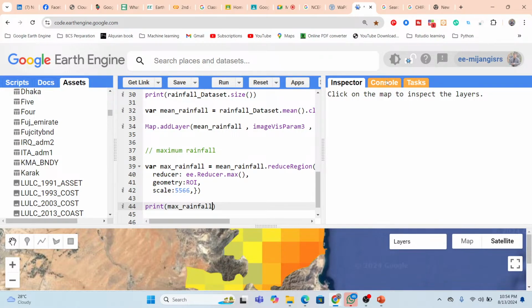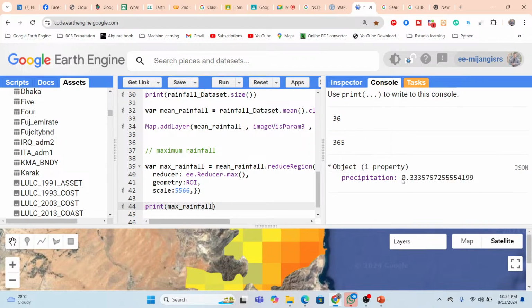So now from this console tab, we can easily get this result as an object. Click on here. We find out that 0.33. It's a maximum rainfall, 0.33 millimeter. Okay, within this time, it's the millimeter.